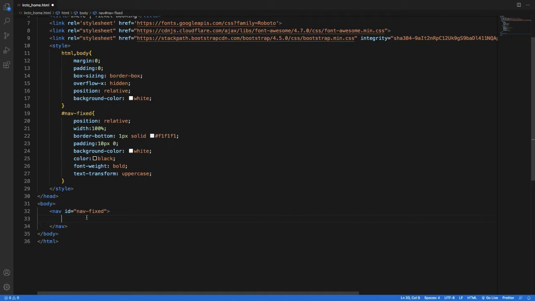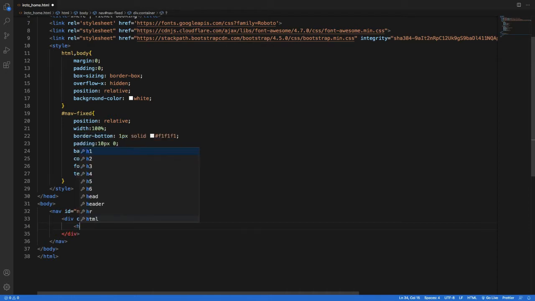Inside navigation, we'll give it a container. It's a Bootstrap class. It will bring everything in the center. Then we will give an h4. I'm sorry, we don't need that here. I'll be using Flexbox and one more class, that is justify content between.